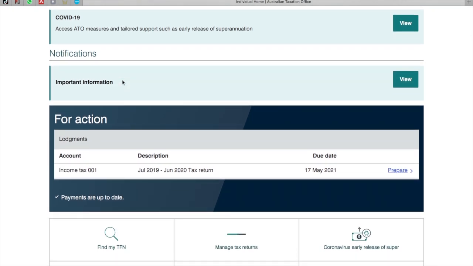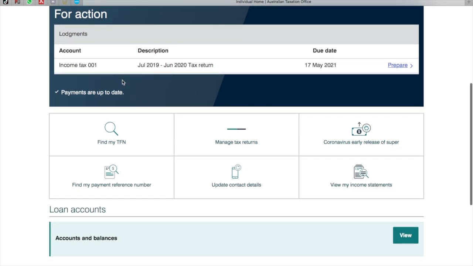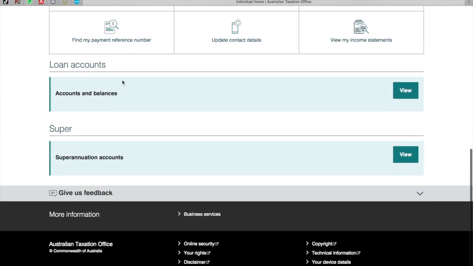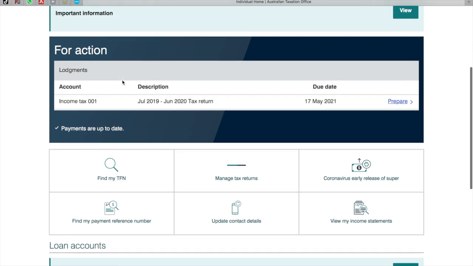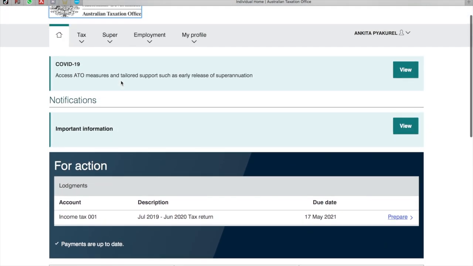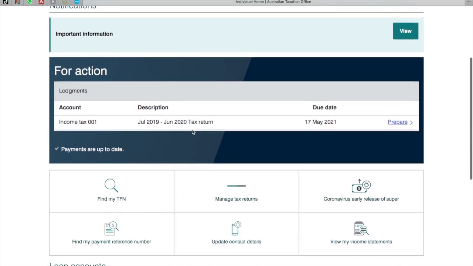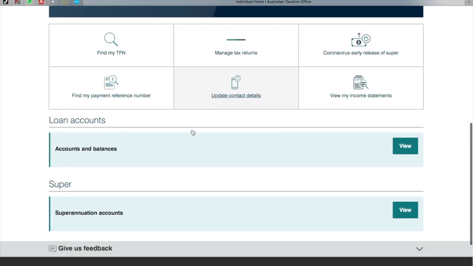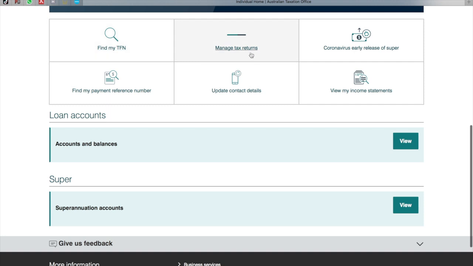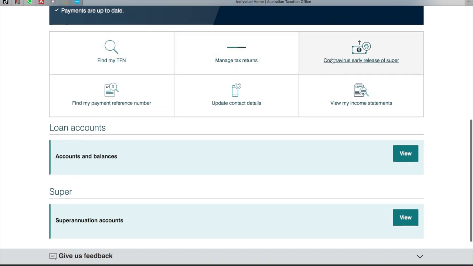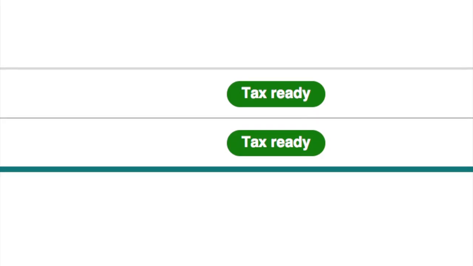Now if you scroll down below, you will be able to see find my TFN, find my present reference number, manage tax refund, coronavirus, early release of super, update contact details, and view my income statements. Before starting your tax lodgement, you need to make sure your account is ready for tax lodgement. In order to check that, you need to go to view my income statements. If you see green colored tax ready button, then it's ready to be lodged.